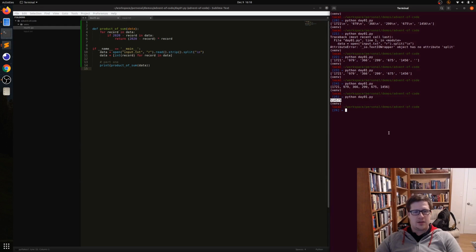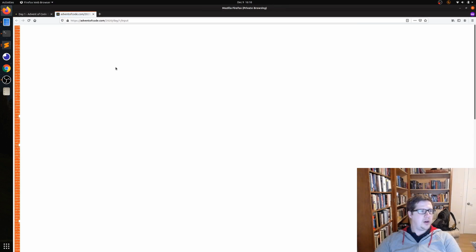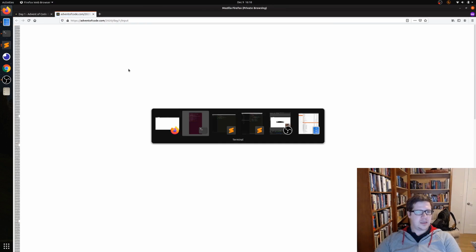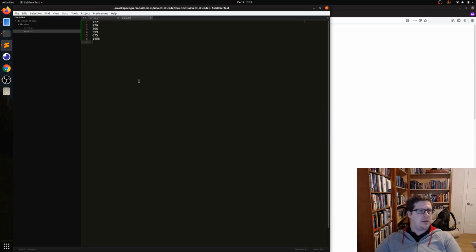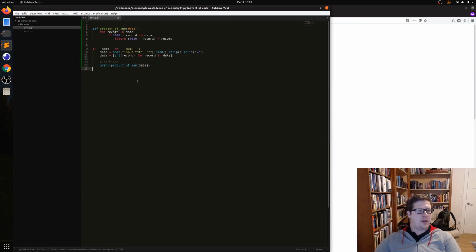514579, and the correct output is 514579. Perfect. Okay, so now we've got to get the rest of the puzzle input, which looks like this, and we'll jump over to the input.txt file. We'll resave that data, and we'll rerun this with the product of the sum.